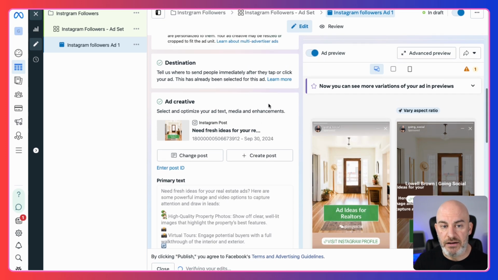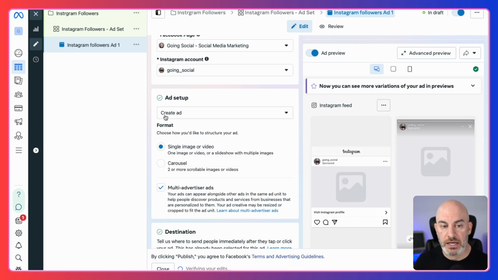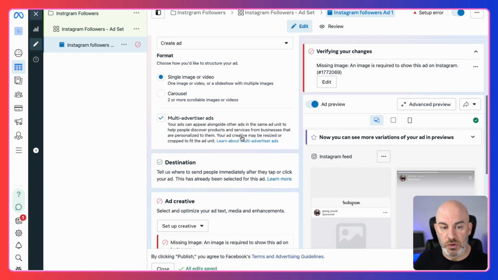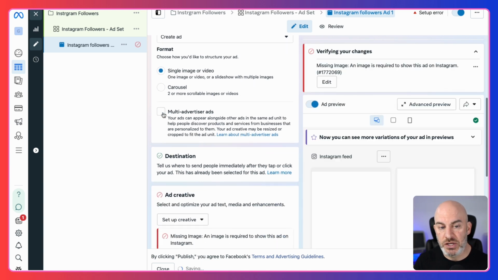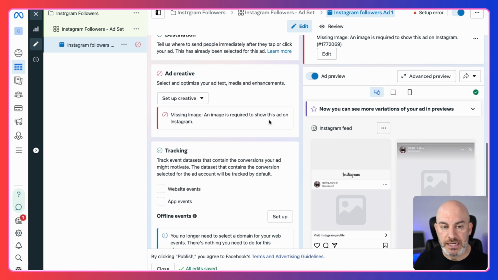If you don't have that and you've got a standard video, what you want to do is click create an ad, single image or video. In that case, that's what we want. Again, I do recommend you deselect multi-advertiser ads for this type of thing. You don't need that. And then what we would do is select our video.